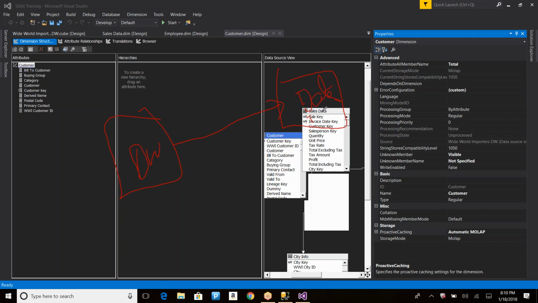So for all these, the key is process. When you select process, it will trigger. If it is a ROLAP storage mode, as you all know, it will leave the data as is. It will just create the indexes, and it will try to create the aggregations.